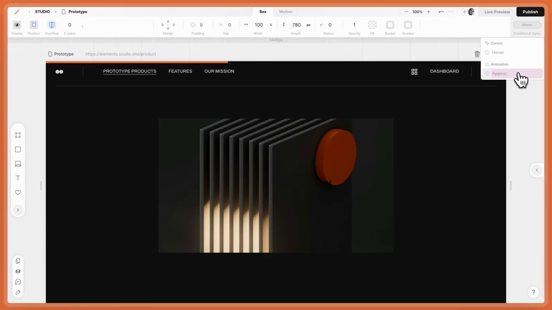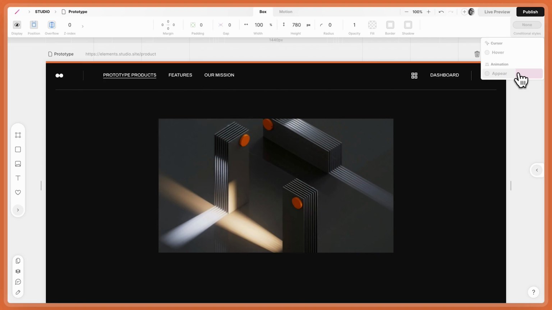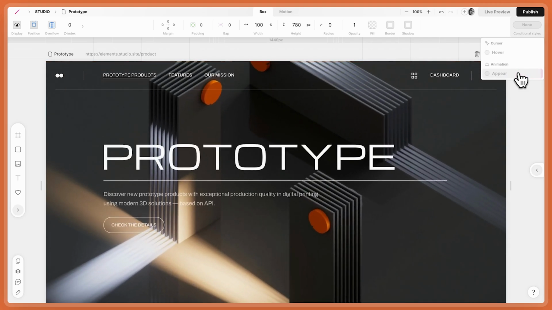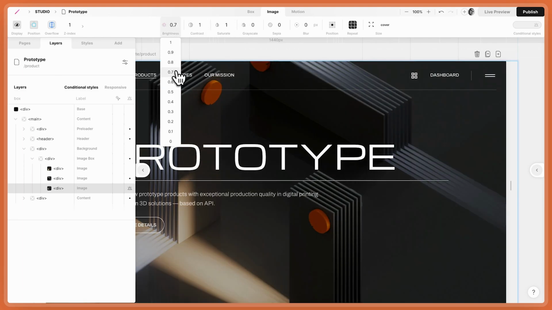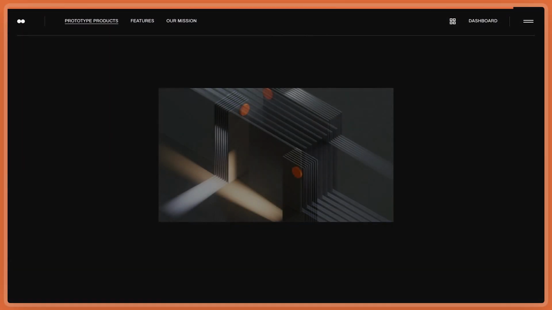Preview the animation for the entire hero section. You can also perform basic photo editing within the app to enhance text readability. Now, you've created a stunning entrance animation.